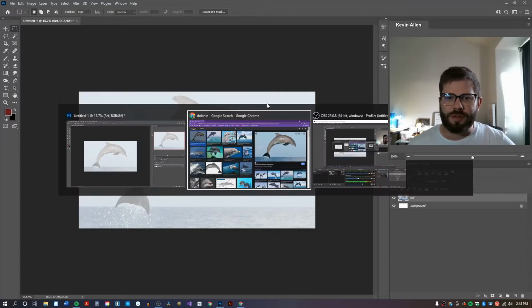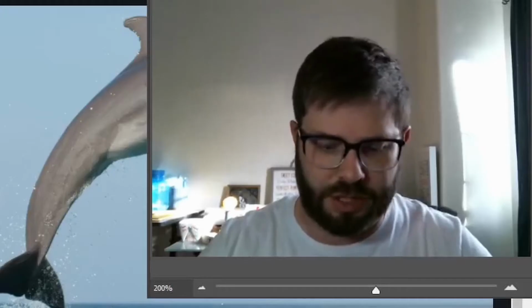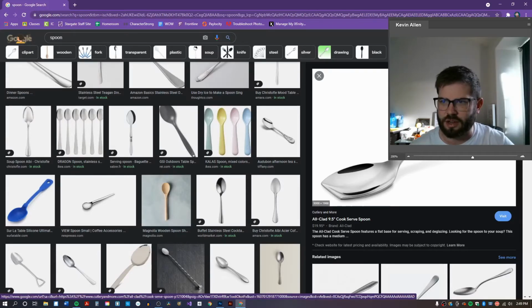So you can find everyday objects to start putting over the top of your creature and start making it look more mechanical or like a robot. So I'm just gonna search up something to start, like, I don't know, spoon. Yeah, I think that'll work for now.